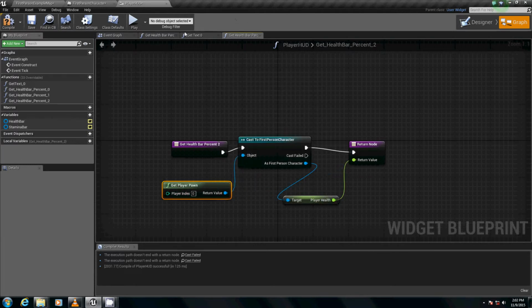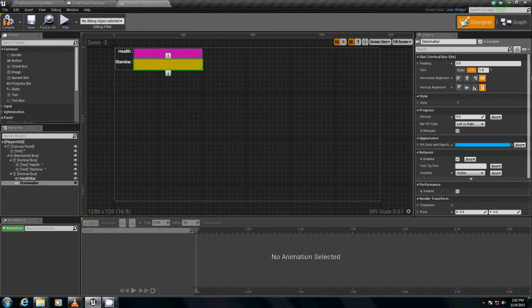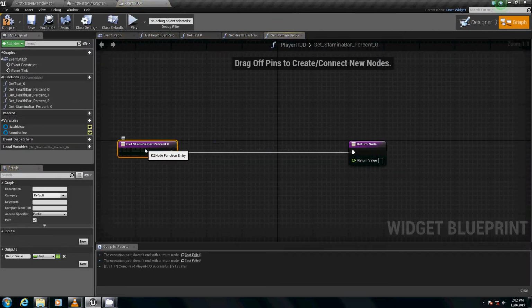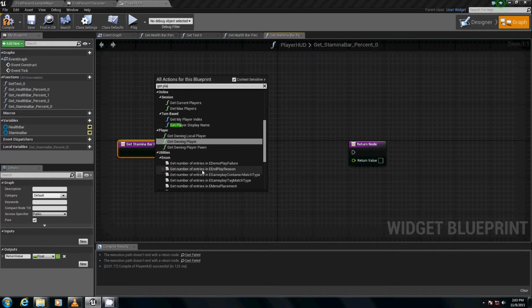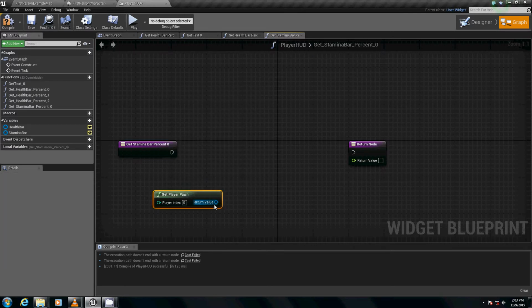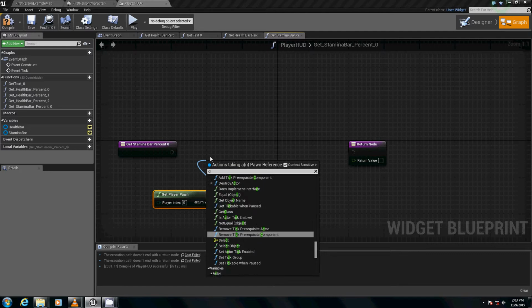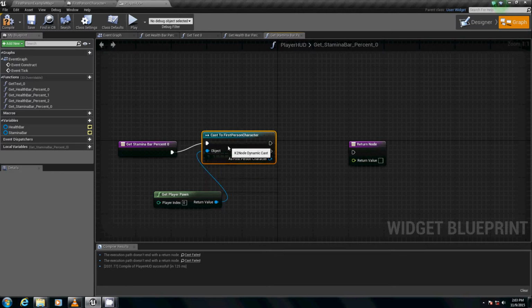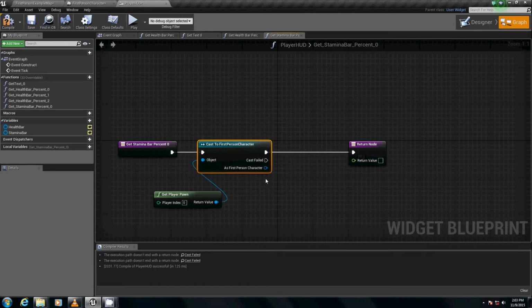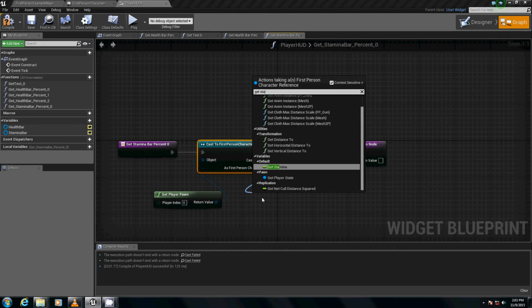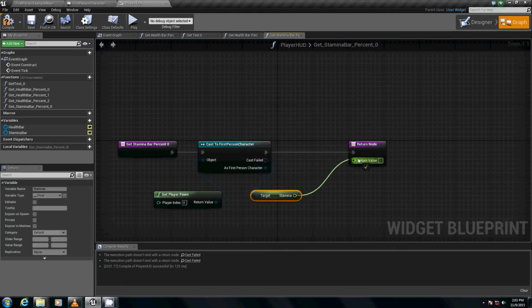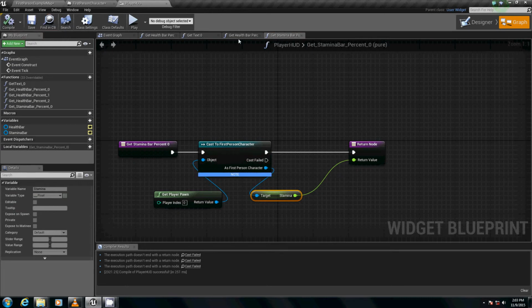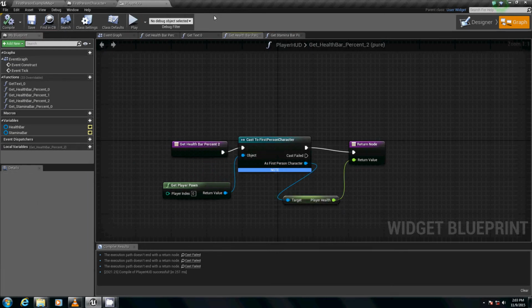So that's done. And now we do the same thing with the other binding. So this one, we're just going to create a new binding. We're going to move this out. Gets player pawn. And we then cast to first person character. That gets plugged in. And then that gets plugged in. We get stamina. Plug that into the return node. We compile, we save, and is this compiled too? Yeah, cool. Again, don't listen to these things. It does that.